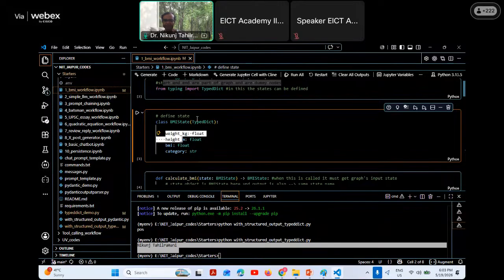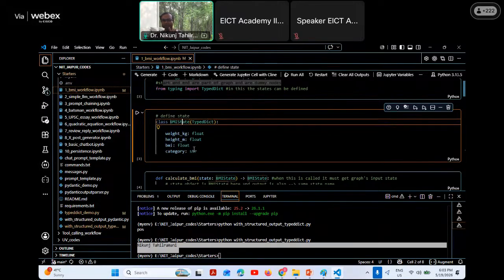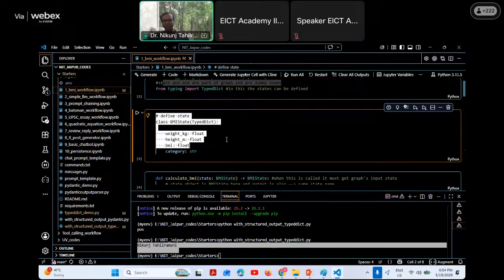which is inheriting the TypedDict, because this is my state. This is called the definition of state. This is the first and foremost procedure that you need to follow when you start working with LangGraph. You have to define the state.